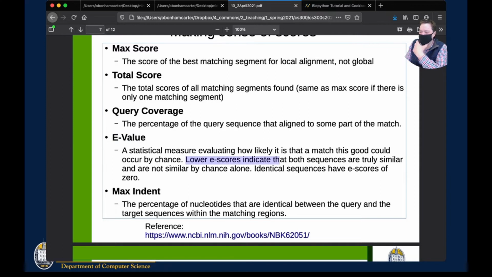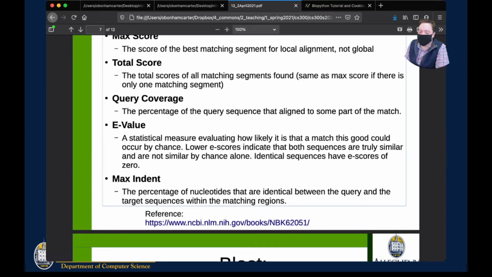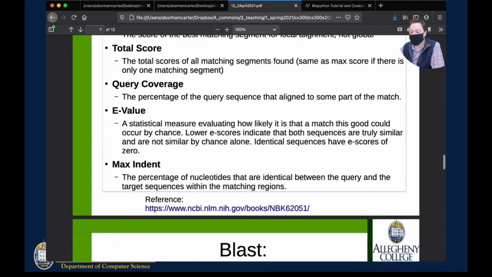Lower E-values indicate that both sequences are truly similar and are not similar by chance alone. Identical sequences have scores of 0. So if you have a high E-value, higher scores are not good scores. You want low scores. Low scores mean that these sequences have some common thread. It's not random. Low scores say it's not random. High scores say that there's more randomness creeping into the sequences you're looking at. So maybe the sequence that was returned in your result is just randomly there. It doesn't mean there's any evolutionary connection.